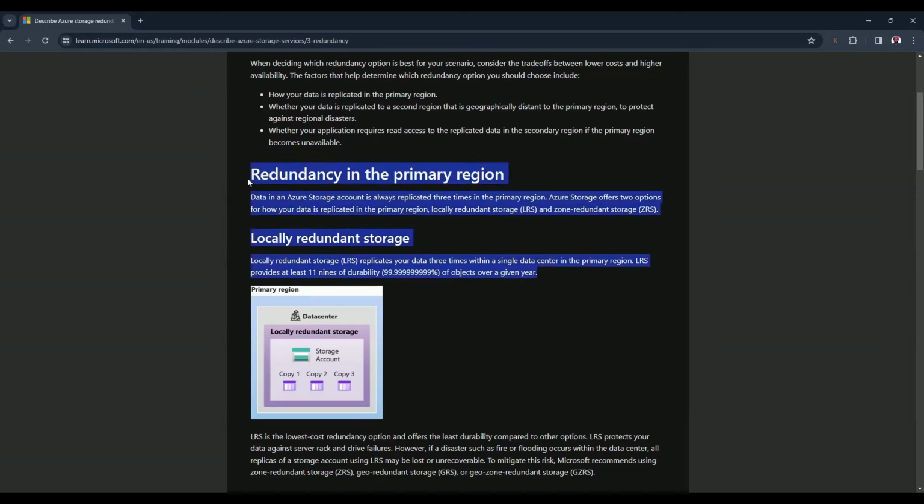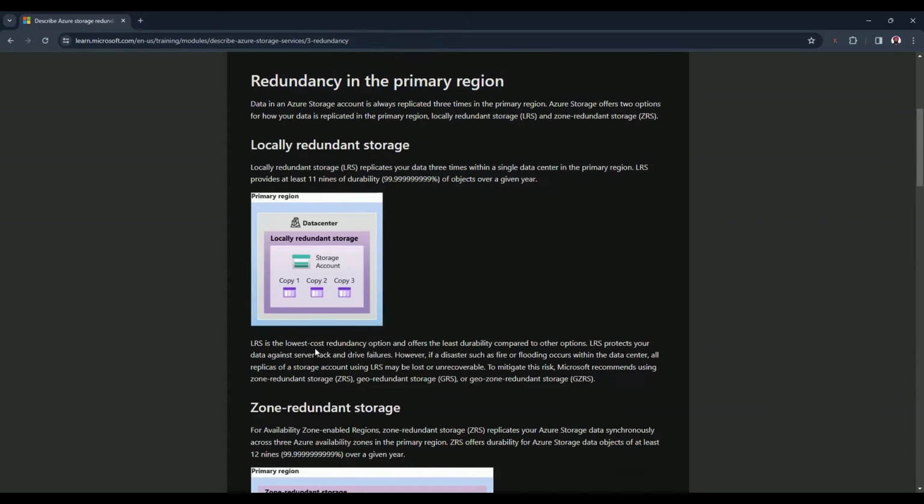Folks, please pay attention to all the data that I'm talking about here, as these will form different questions in the Azure Fundamentals examination. Now, LRS is the lowest cost redundancy option and offers the least durability compared to other options. LRS protects your data against server rack and drive failures. However, if a disaster such as fire or flooding occurs within the data center, all replicas of a storage account using LRS may be lost or unrecoverable.